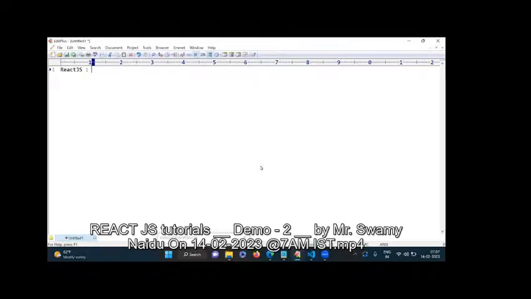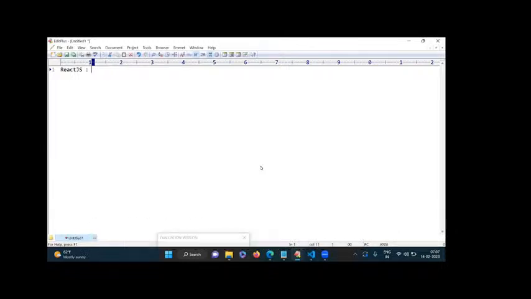Client side script is executing in the browser and server side script is executing in the web server. So what is React.js? React.js is an open source client side script. So it is implemented... I told you the name of that person. Do you remember?